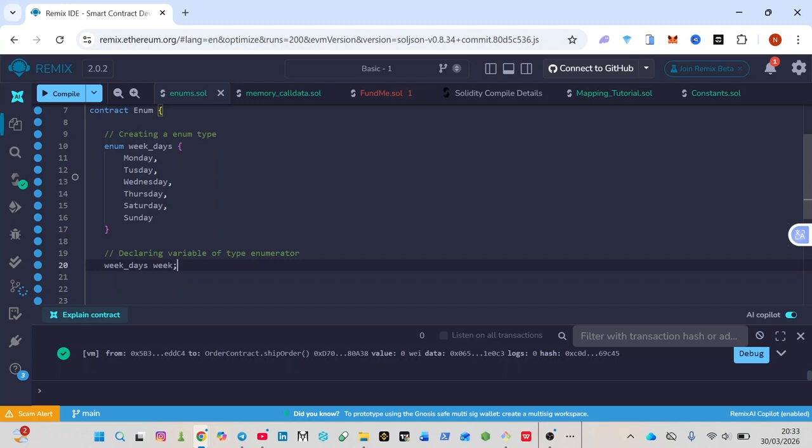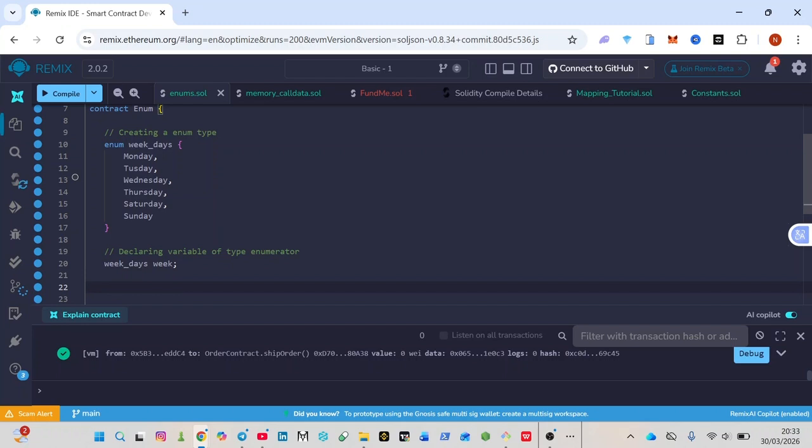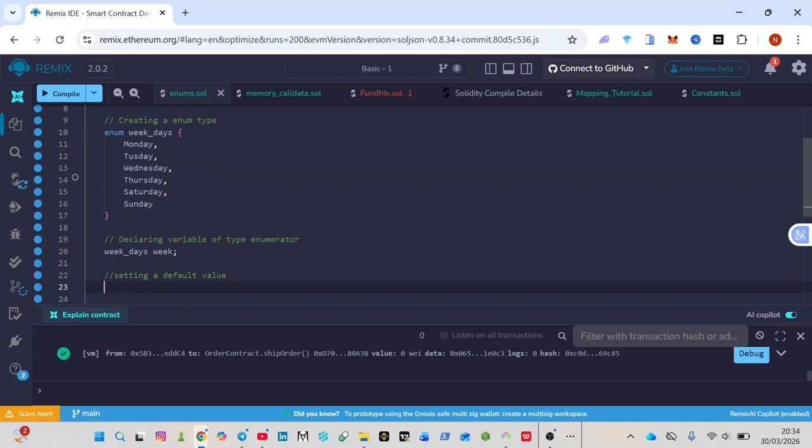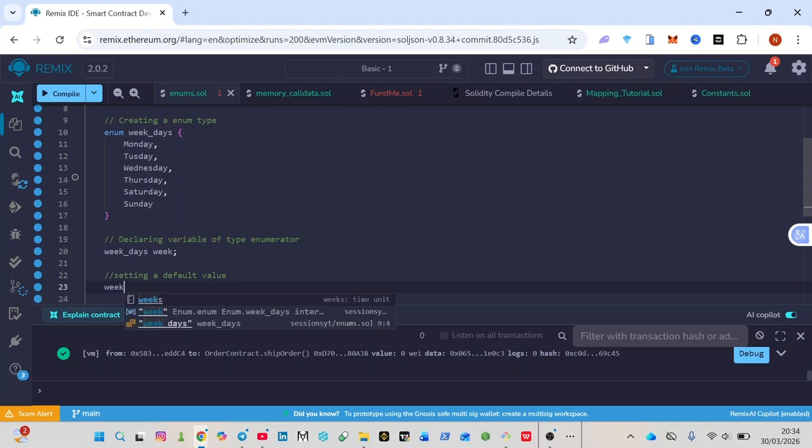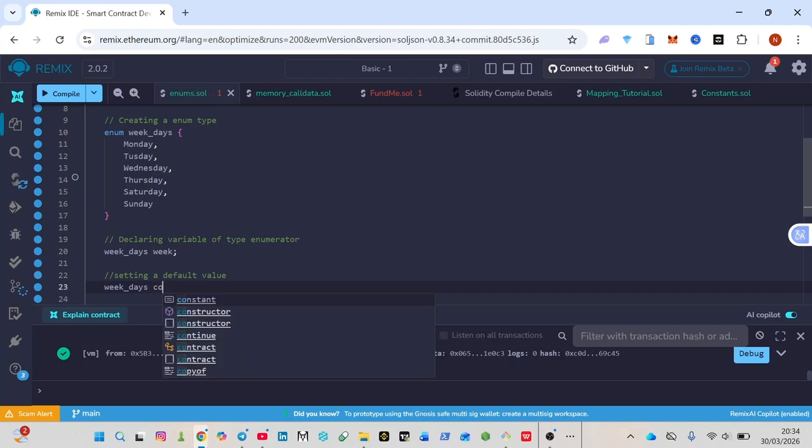Let's see what I'm trying to do right now. So the first thing I want to do is setting this up. Now I would actually say week_days, which is our enum, the name of our enum. Then I'll make sure it's constant. I'll declare it constant. I just personally want to create it as a constant, like I said.